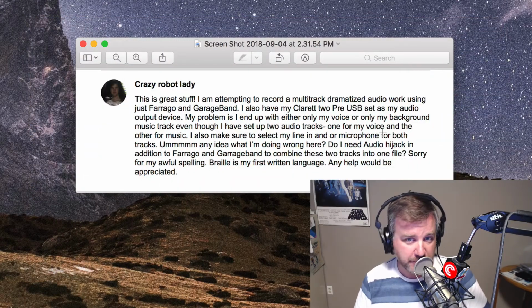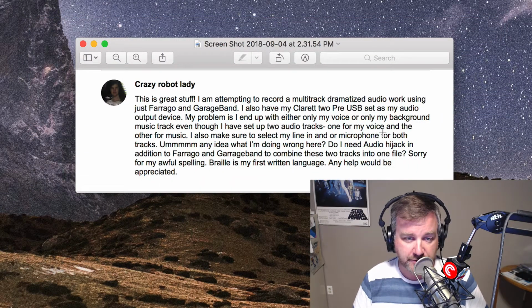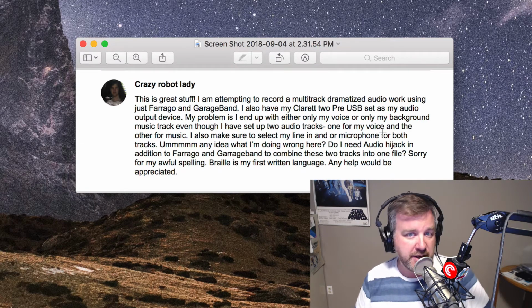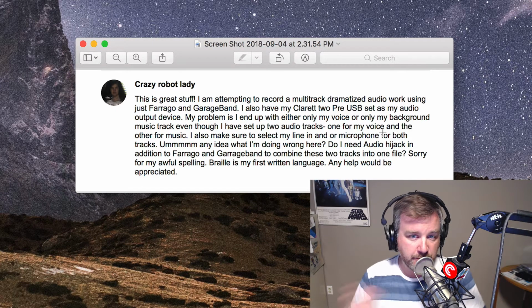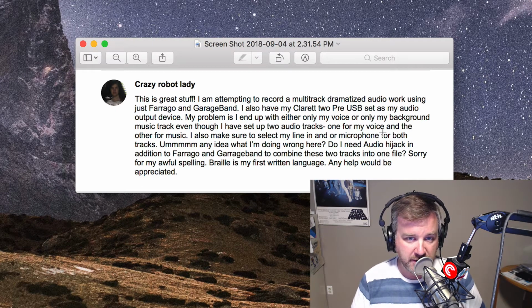I'm attempting to record a multi-track dramatized audio work using just Farrago and GarageBand. I also have my Claret 2 pre-USB set as my audio output device. The problem is I end up with either only my voice or only my background music track, even though I have set up two audio tracks, one for my voice and the other for music.